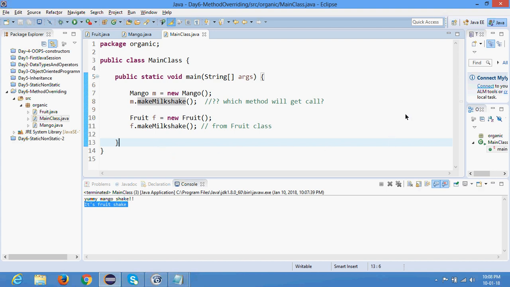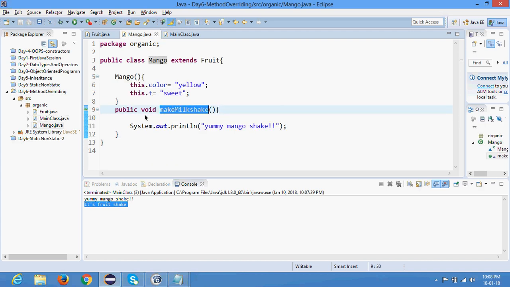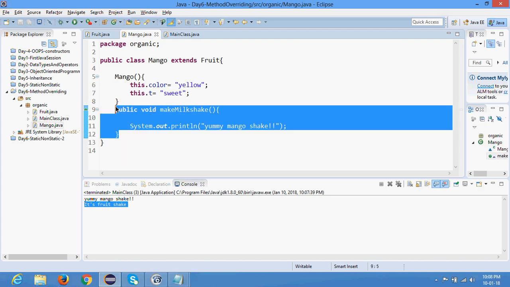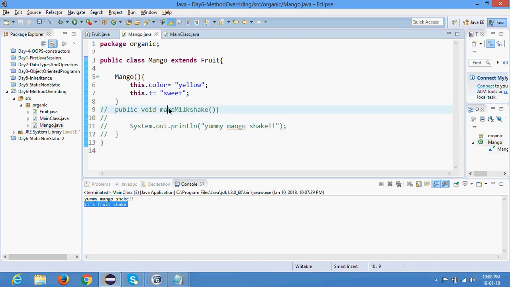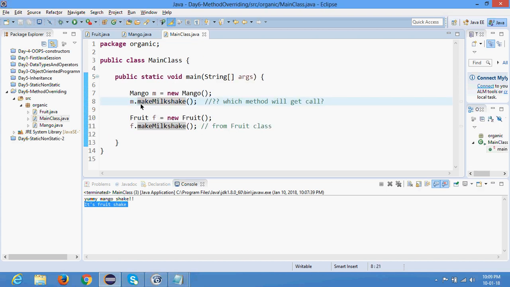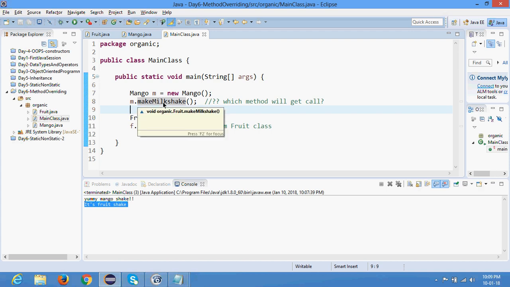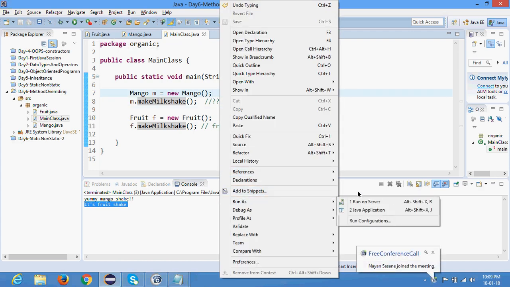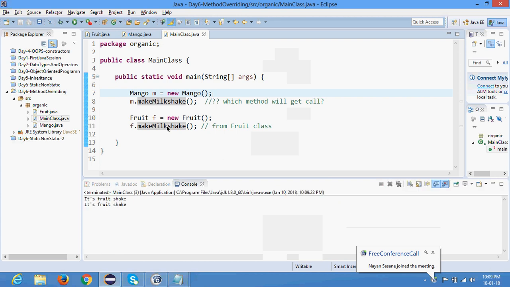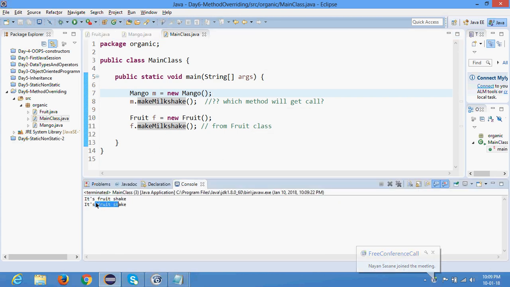Okay, very good. So some of you already answered this question correctly. So let's go back and comment out this method. If I'm commenting this method, still I will not be getting an error on this line, because in the mango class there is still a make milkshake method, and this method is actually coming from class fruit. The reason is the fruit class is a parent of mango. So let me run this code and see the outcome. Both times it will call the fruit class method.